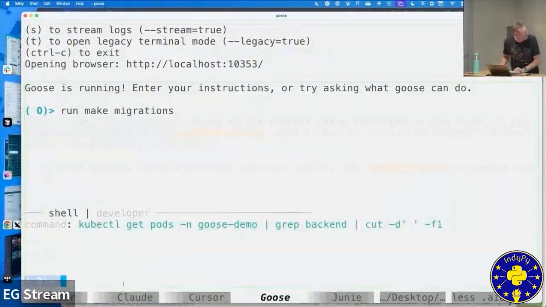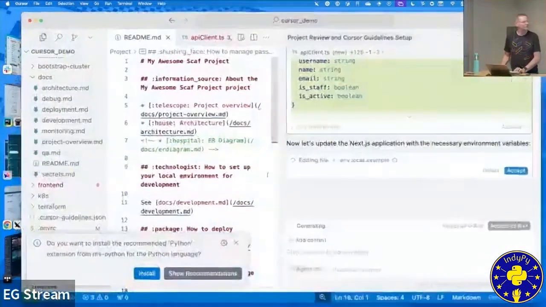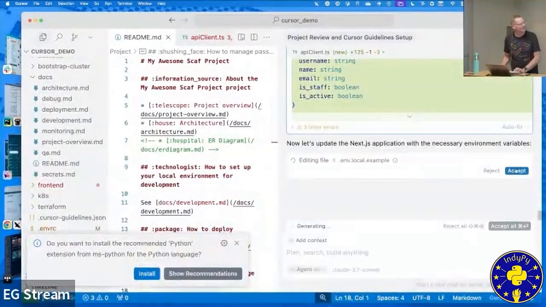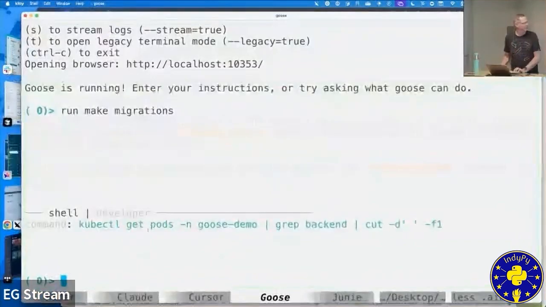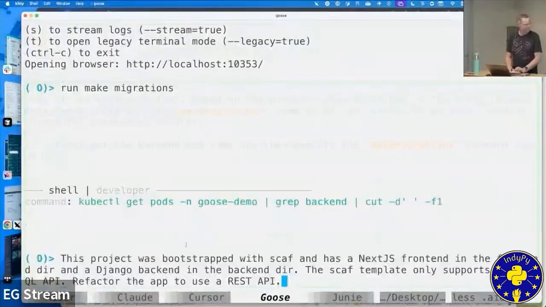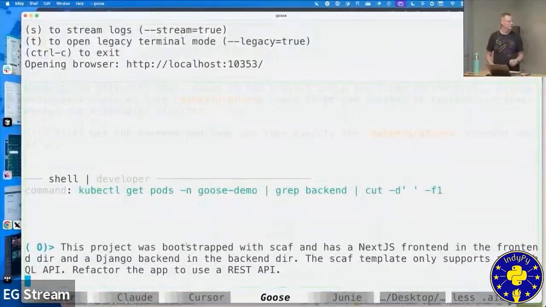Oh, it did want me to accept? Thank you. Oh, yeah, here we go. Now you'll keep going. Generating. Let's see what happens. Okay, well, let's actually just give it the prompt. See if Goose can figure this one out.